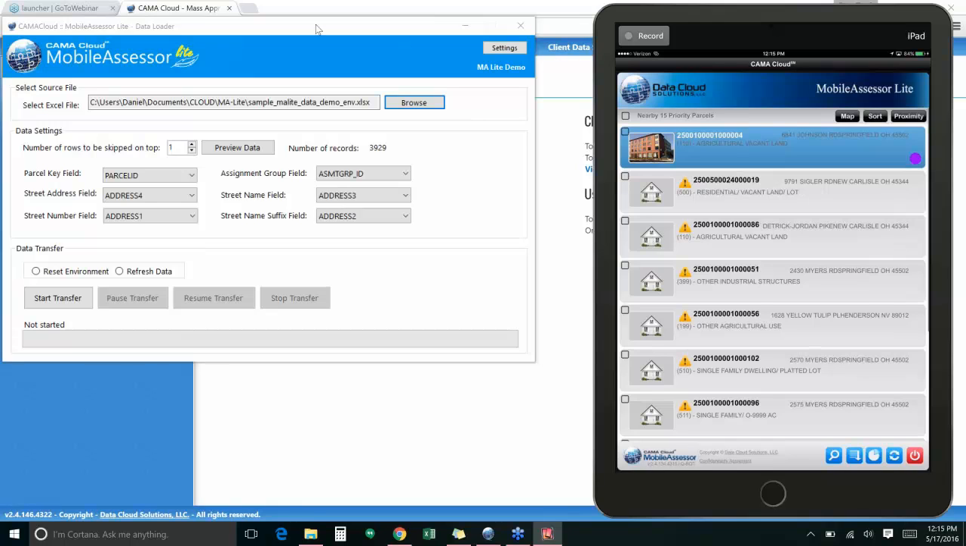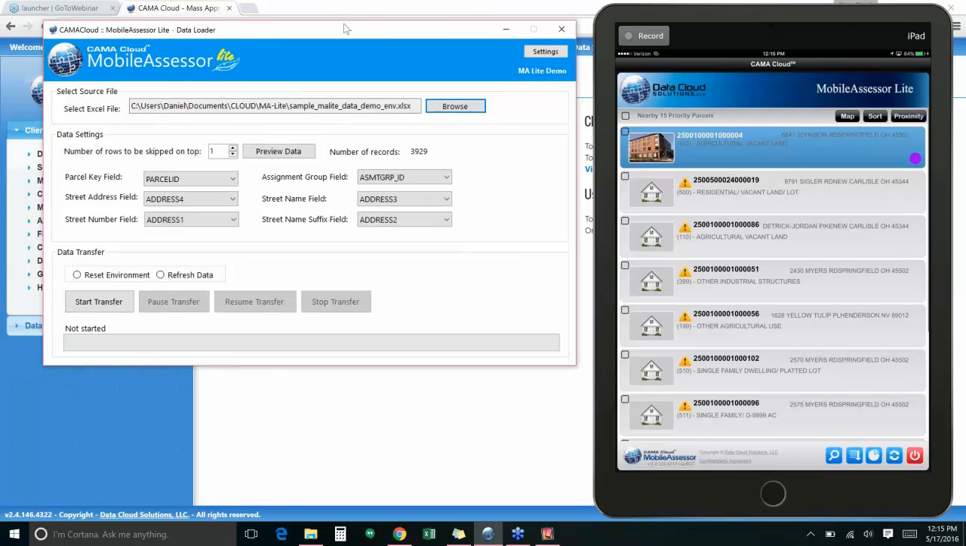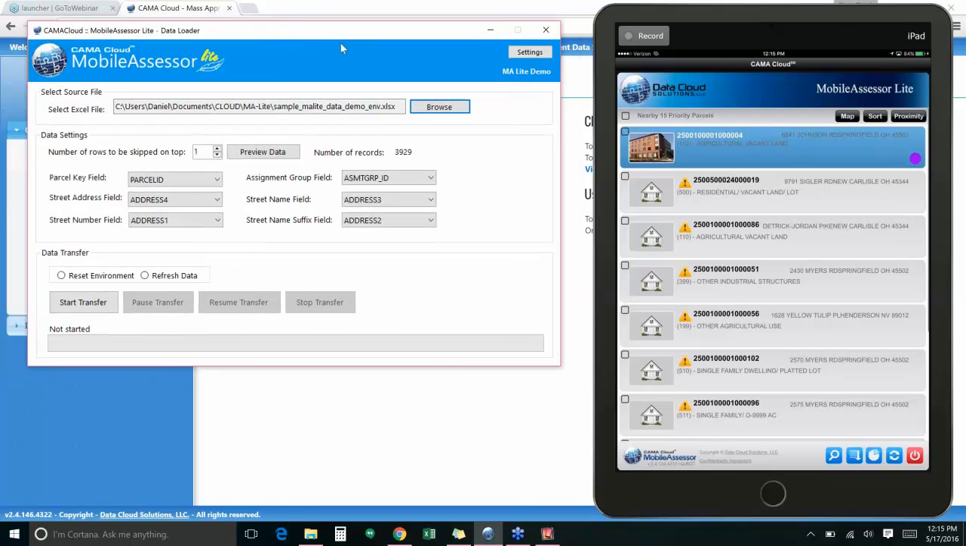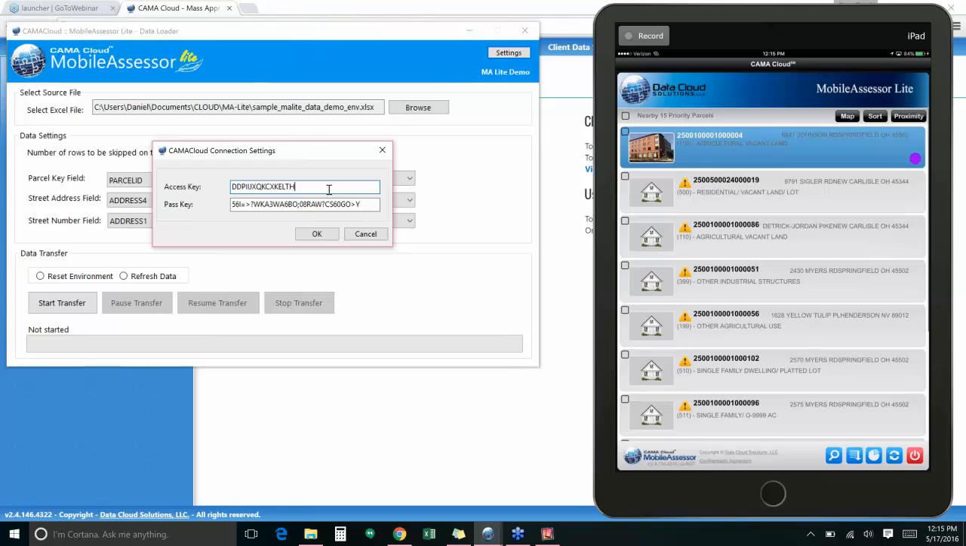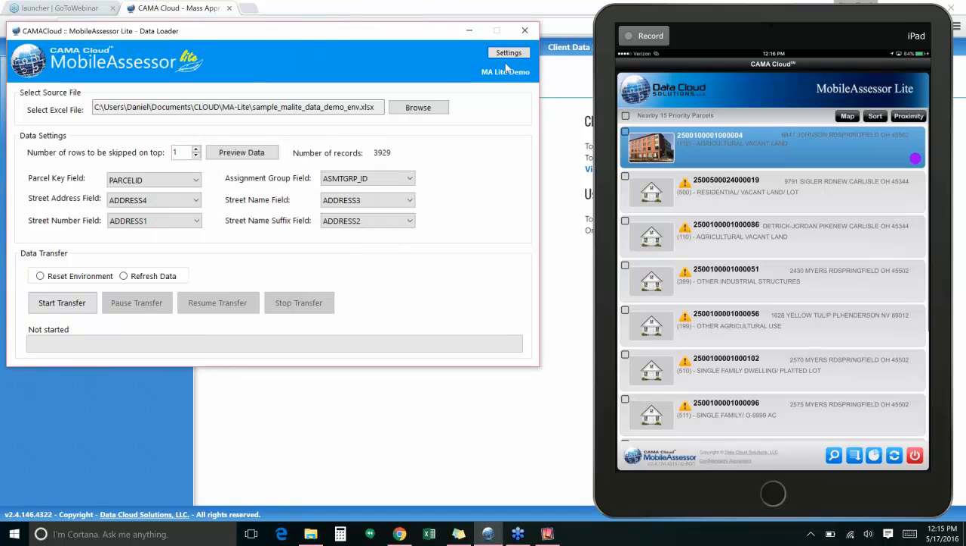So the first part of that process is you would receive this application here, just this MobileAssessor Lite data loader, and we would give you two access keys. Like any software product, you would enter in your license key, and that would then connect you to your MobileAssessor Lite environment. Right here, it's just letting me know I'm connected to our demo site.